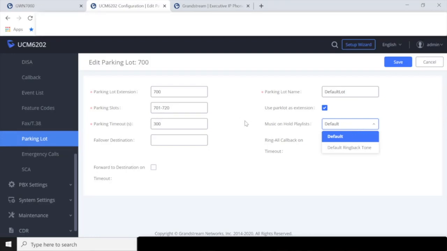Moving forward, next we have parking timeout. For example, by default, let's say extension 1000 parks a call, and it hits the timeout of 300 seconds, which is currently the default value. Upon failure for anyone to answer that parked call, it will then call the originating parker, extension 1000, back.